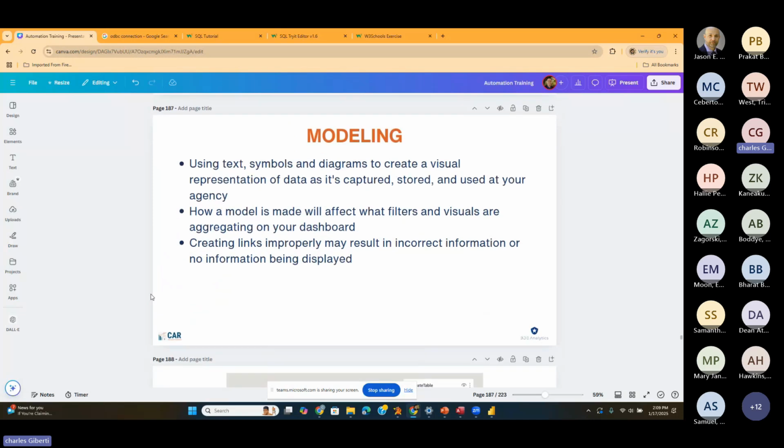In this context, modeling means using text, symbols, and diagrams to create a visual representation of data as it's captured, stored, and used at your agency.